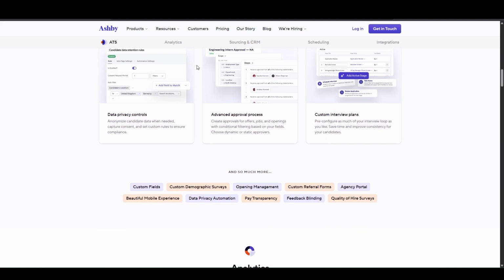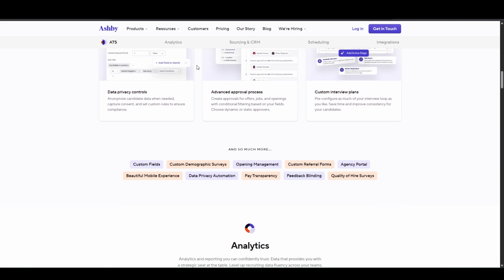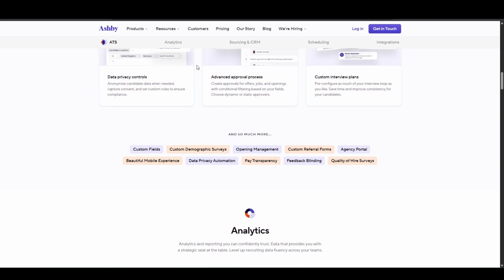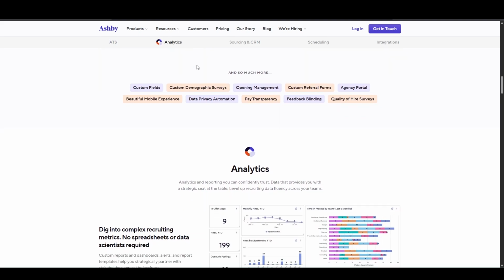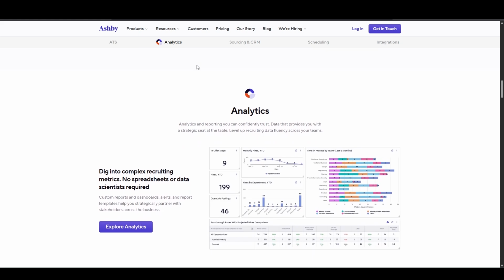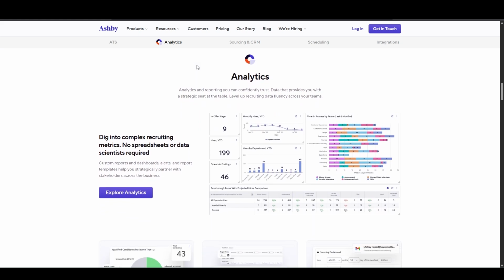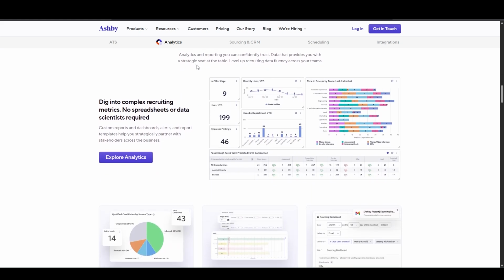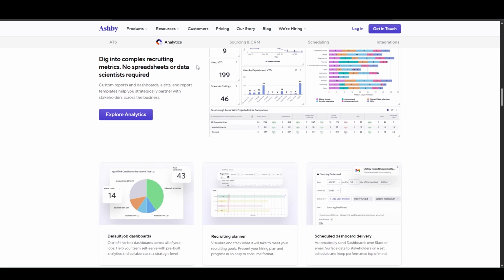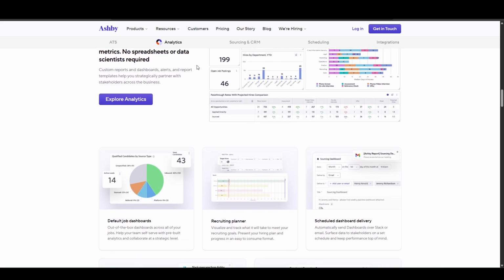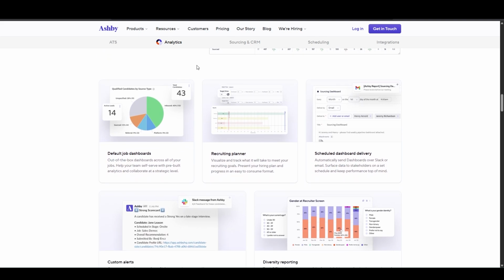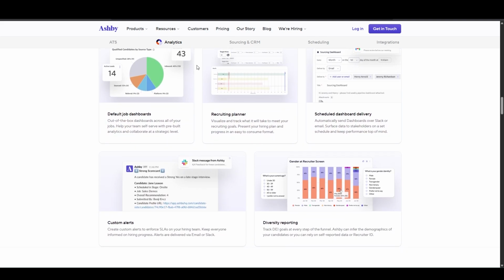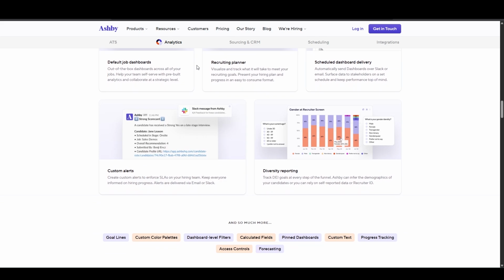To get the most out of Ashby, spend some time customizing your workflows. Set up automation rules to handle repetitive tasks like sending rejection emails or moving candidates to the next stage after an interview. You can also create custom reports to track metrics like time to hire, source effectiveness, or diversity goals. These insights help you refine your hiring strategy and make data driven decisions.